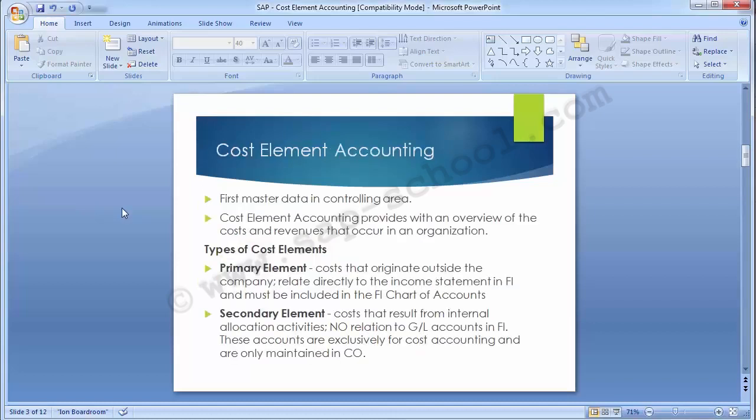So cost element accounting is the first master data in the controlling area. Cost element accounting provides an overview of the costs and revenues that occur in an organization. There are two types of cost elements. One is the primary element and the second is the secondary element.